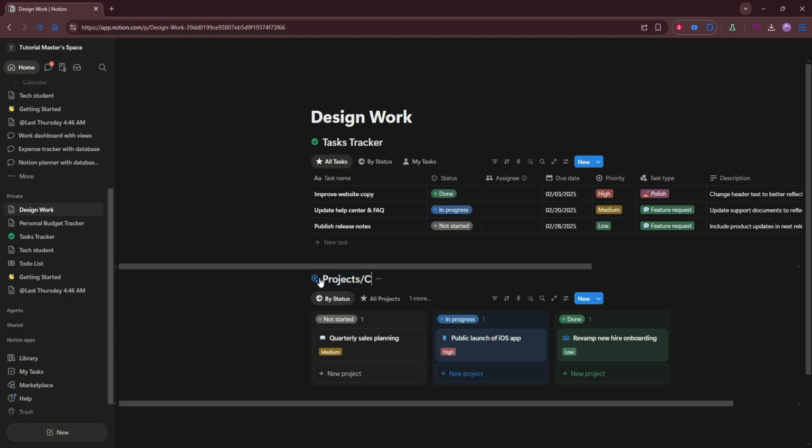After that, add a project database for your design jobs. This should be separate from your client database so you can manage individual assignments more clearly. Each project can then be connected to the right client while still having its own timeline, notes, and progress. This separation helps a lot when one client has several ongoing design jobs at once.